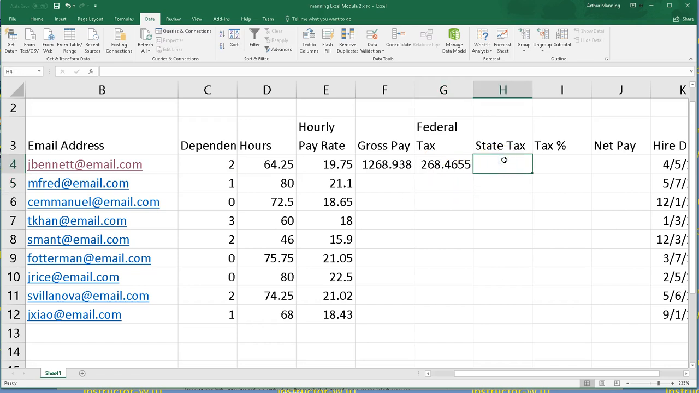My state tax, I have a similar number. It's equal to 0.04 times my gross pay.